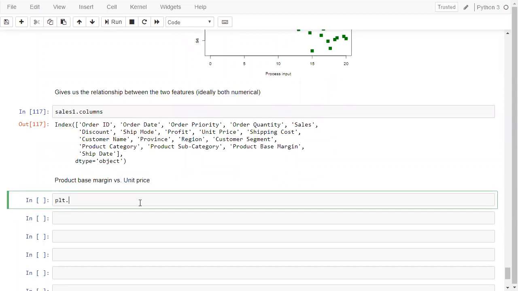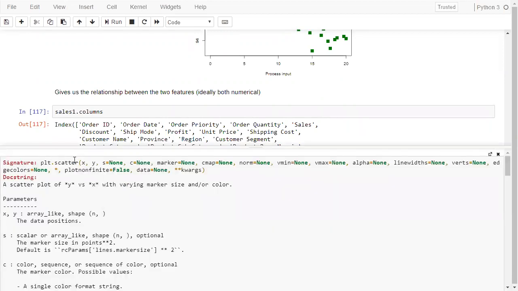So I can use plt dot scatter. Okay, so what does it need? It needs the x, it needs the y. You can do a lot of other changes also. Maybe it's better you guys explore it later yourself. But there's a lot of stuff you can do here. Okay, x, y, this and so on.